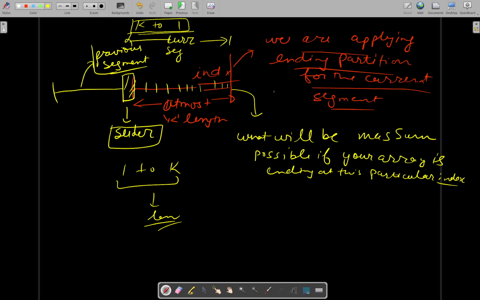Or in other words, you can say what will be the maximum sum possible if we are placing the ending partition at this particular index. Okay, so looks like we are having a transition equation. What would that transition equation be?